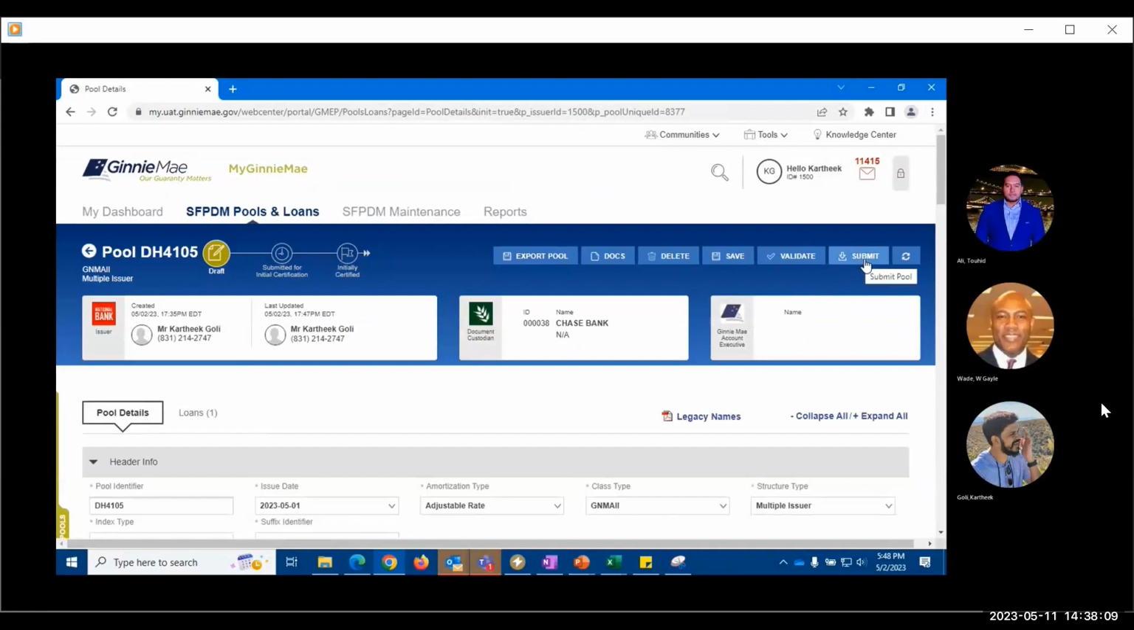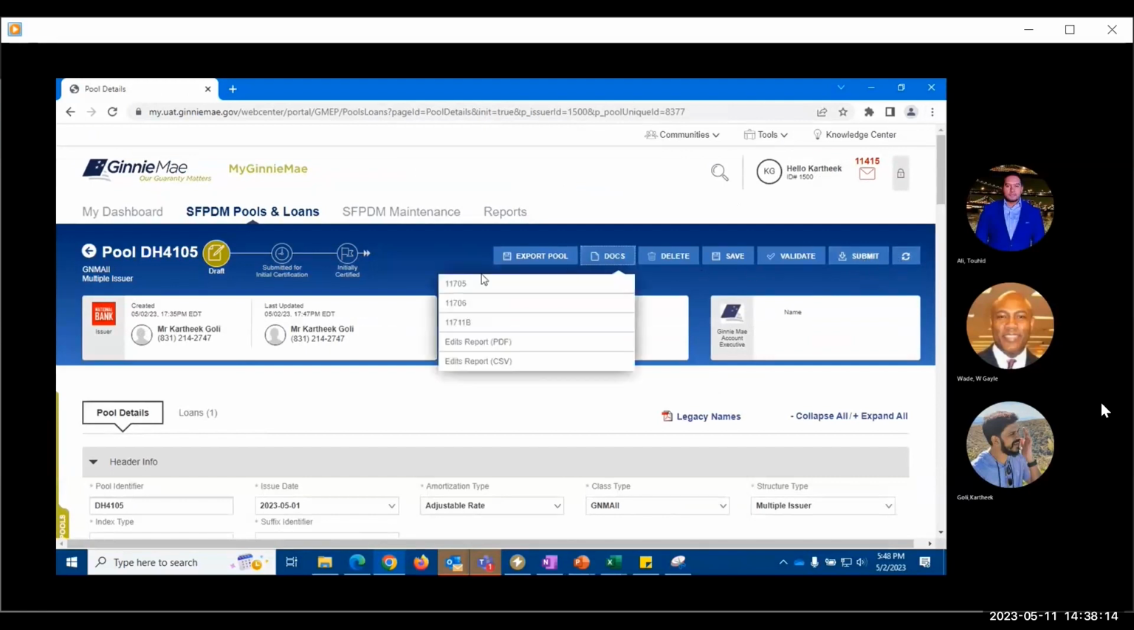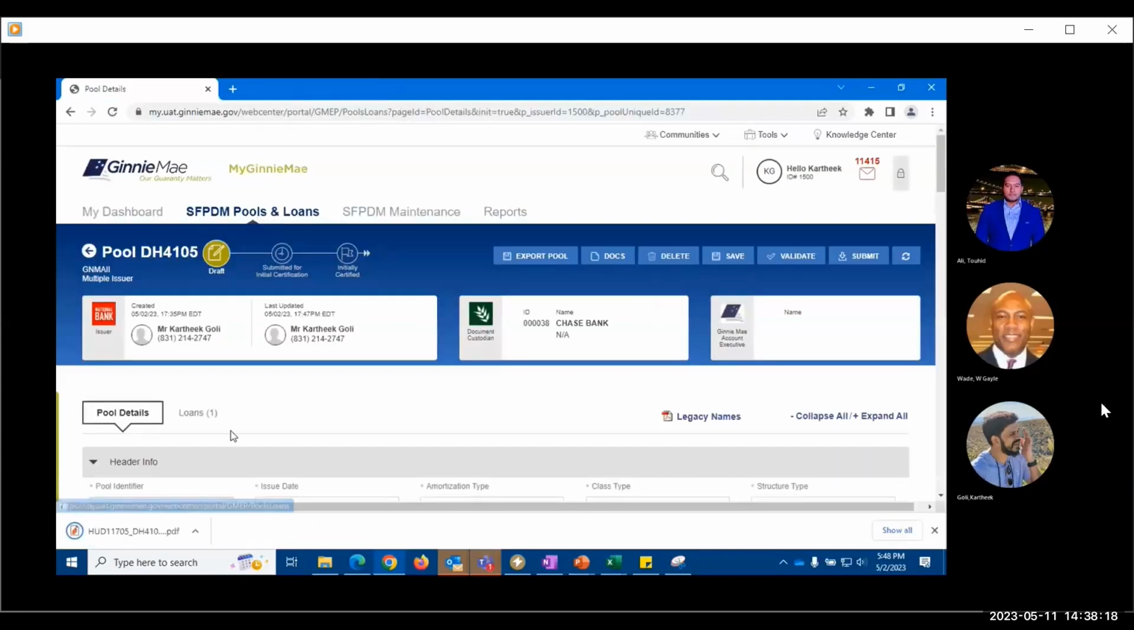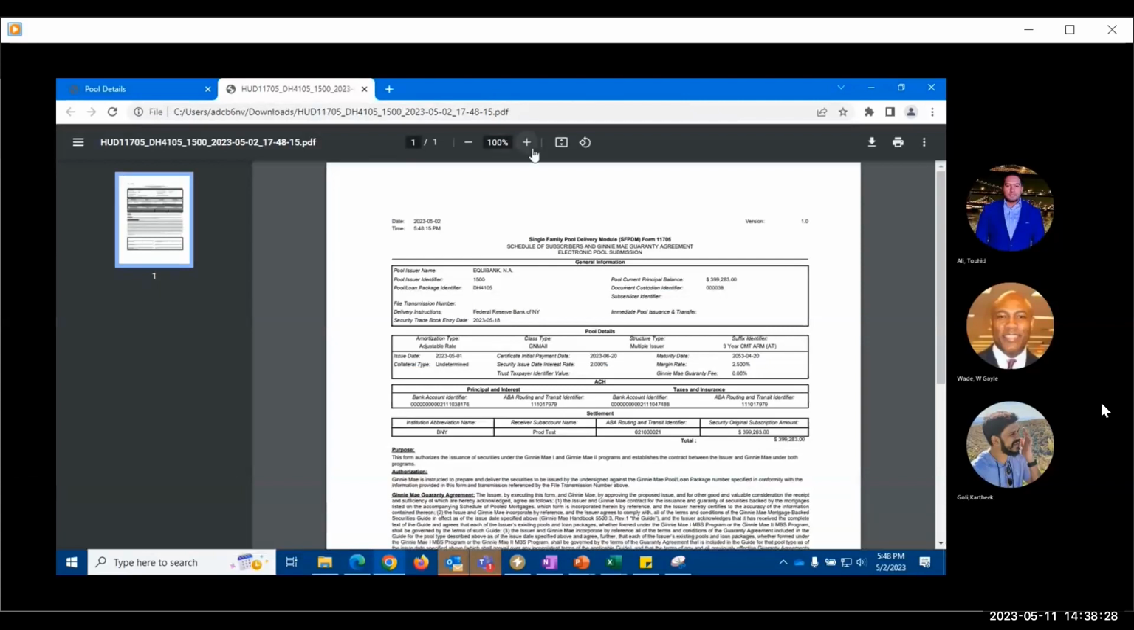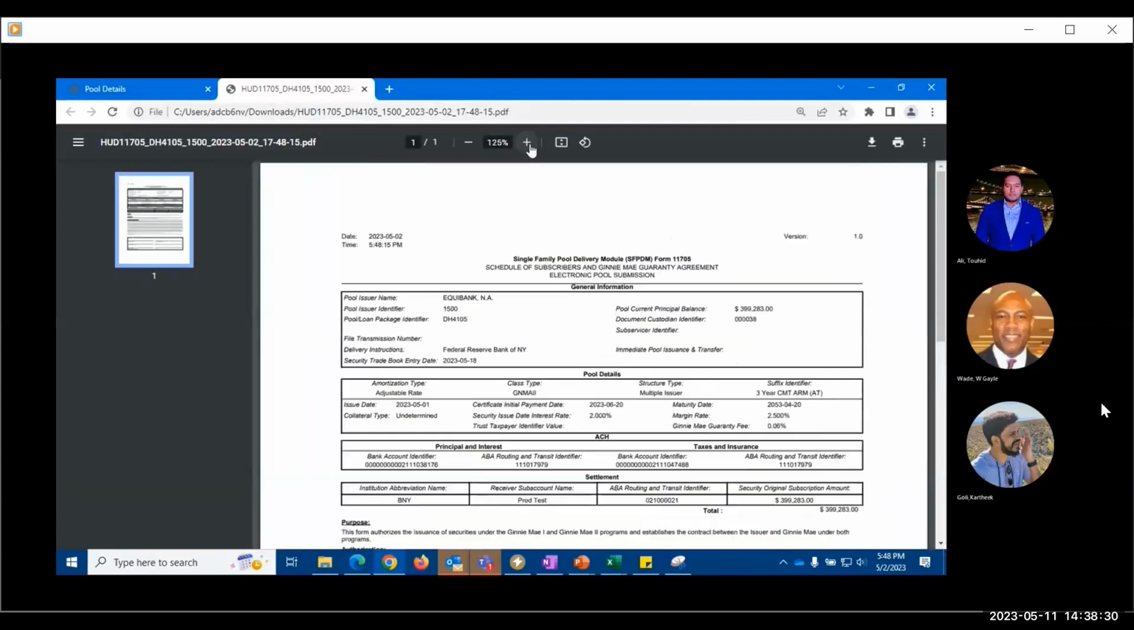We go right there and submit the pool. Well, before we do that, let's check our docs. Let's print our 11705. It's generated. Let's open it and view it. Just take a look. Let's bring it up a little bit so we can see a little bit more of it. Basically the same information there. File transmission number is blank, of course, because we haven't submitted a pool yet. And all the necessary data information for that pool.